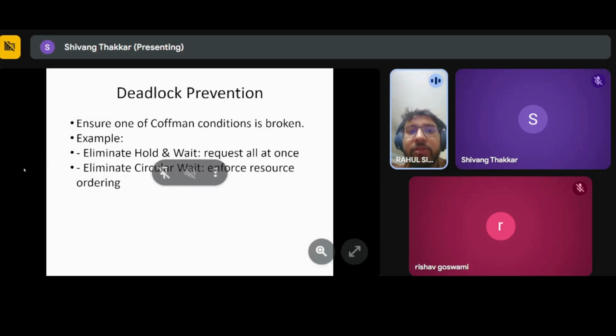Deadlock prevention ensures one of the Coffman conditions is broken, and the Coffman conditions are no preemption, hold and wait, mutual exclusion, and circular wait.